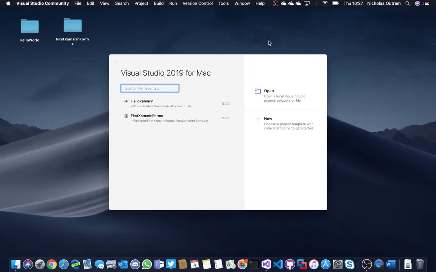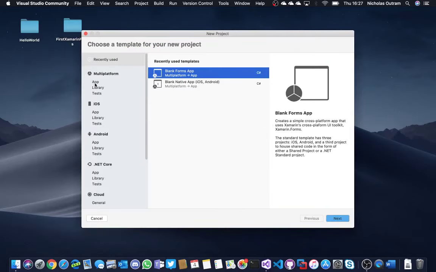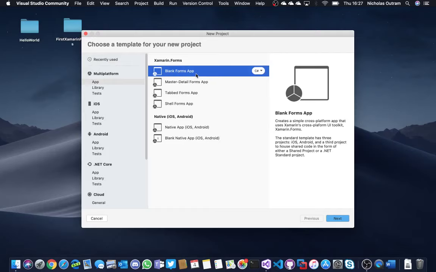Okay, let's create our first Xamarin.Forms application. It's just a simple Hello World app. Now I'm going to use the Mac version. You may be using the Windows one. Yes, the steps are slightly different for creating a project, but there are equivalents which are fairly obvious on the Windows version. Okay, so click New, and what you're looking for is a blank Forms app.